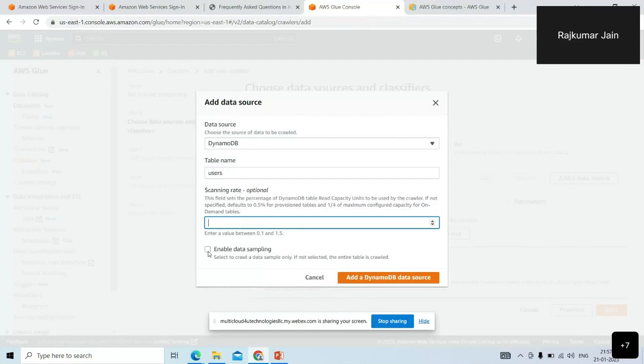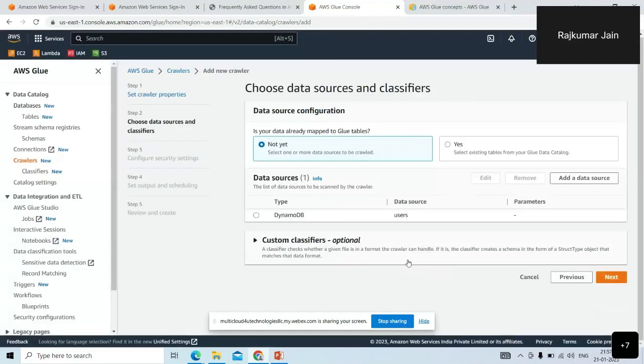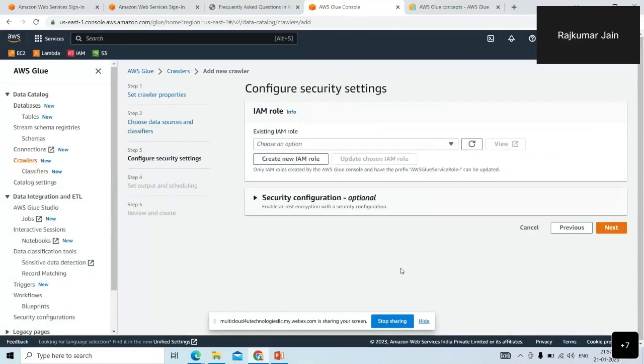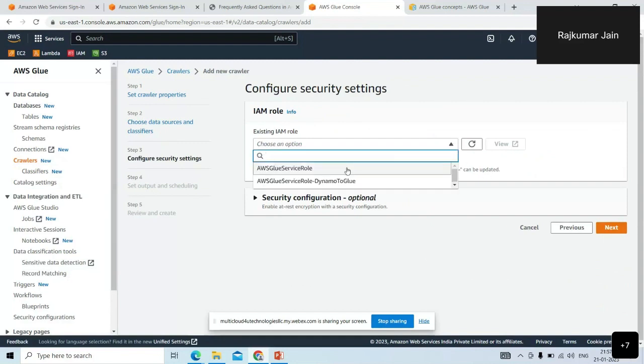Enabling data sampling: if you are using huge data, then you can click it. It will take sample data, maybe 10 or 50 records, for testing purposes. Then after that you can define it. I'm not choosing anything, I'm just going to add DynamoDB as a source. Now next. I will tell you a few more things, but let me complete this one. Here you can choose the role.